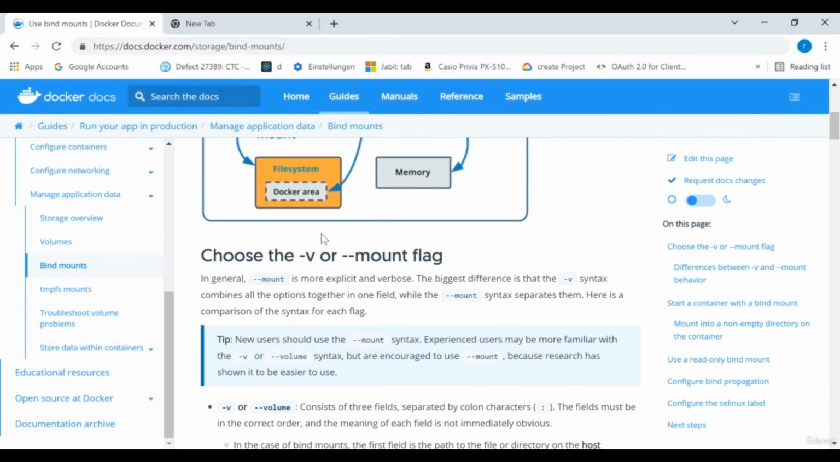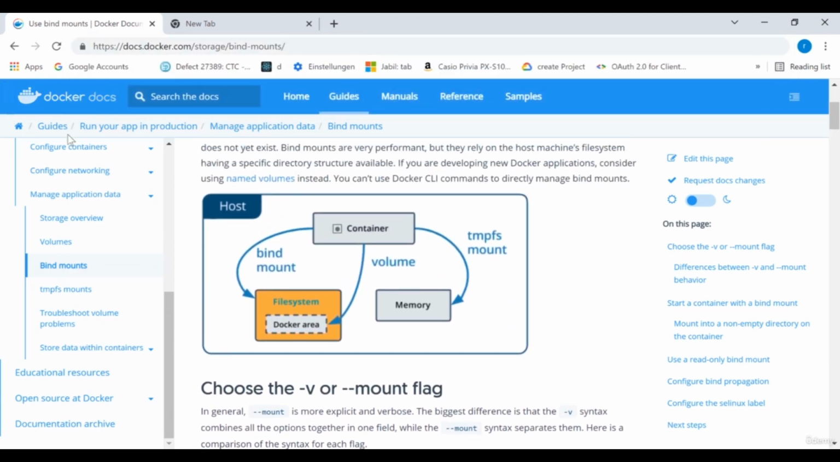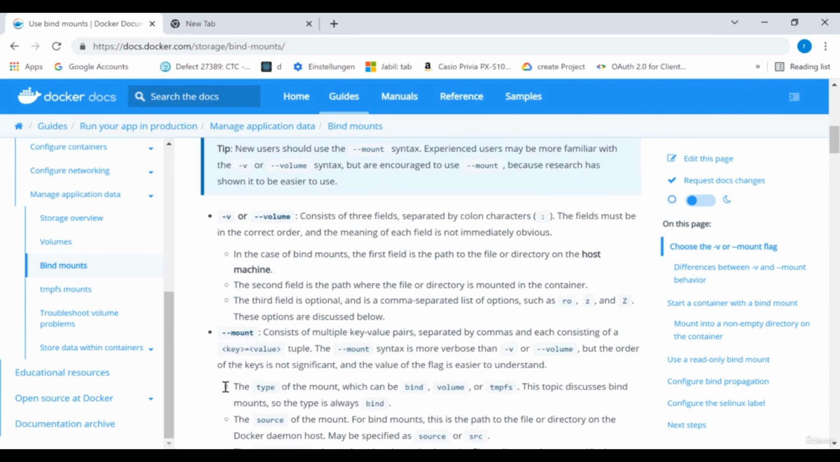So if you go and look at this particular diagram, you can see that whenever you're creating a volume, the volume is created within a Docker area, and this Docker area is a protected environment and it can only be accessed by a super admin, whereas the bind mount can be accessed by anybody and it's within the general file system. So let's create our first bind mount.